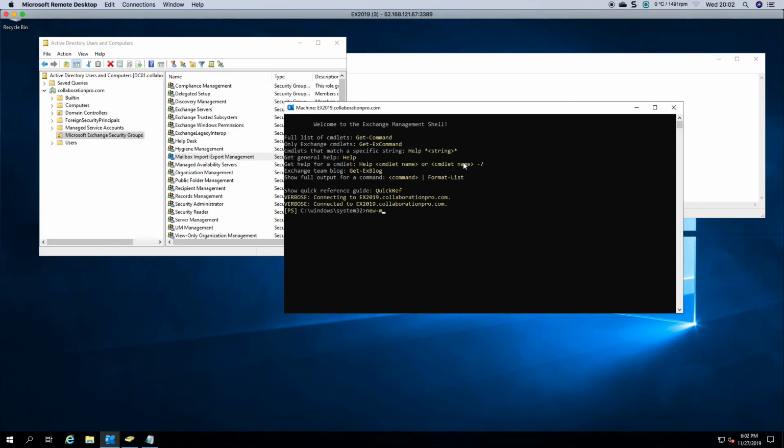Then we go New-Mailbox. As you can see now, the New-MailboxExportRequest is available for this user and can carry on exporting to PST files or importing PST files.